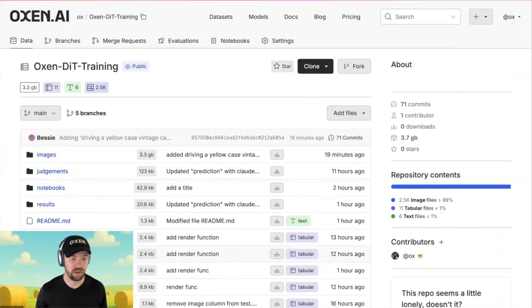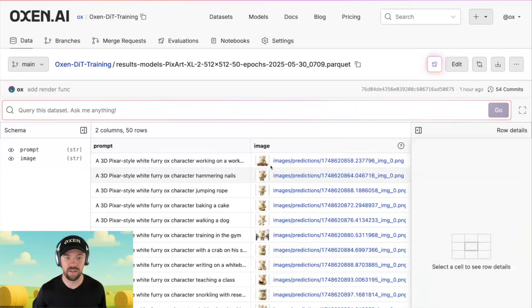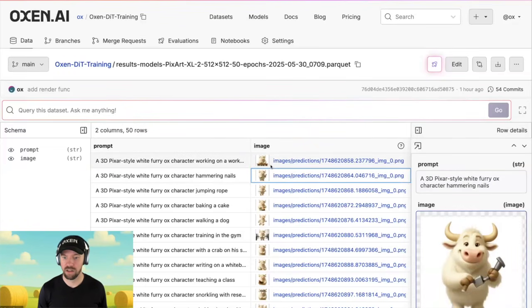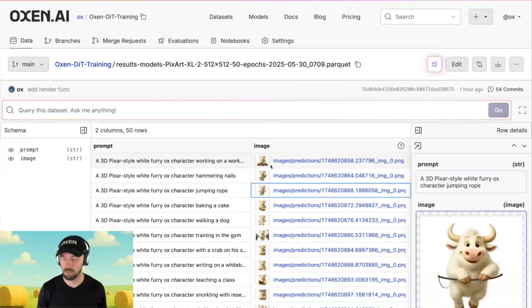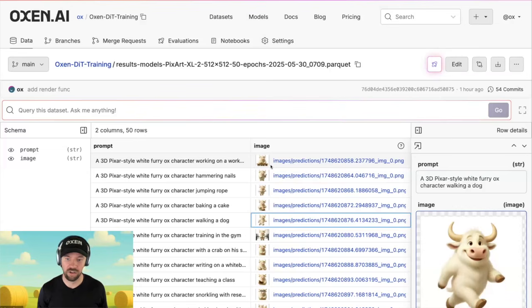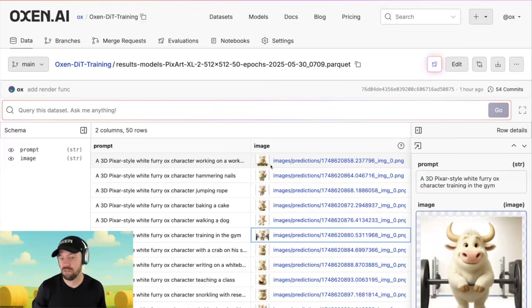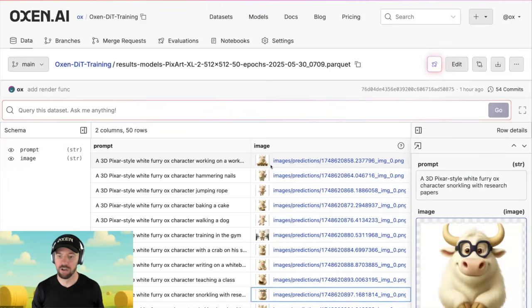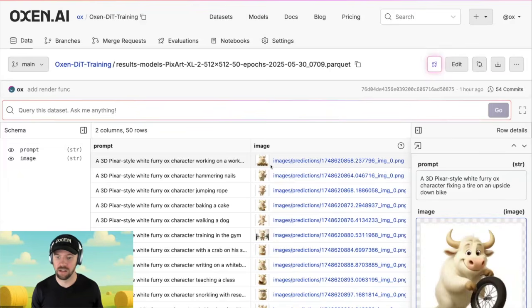But if we train it for a bit longer, 50 epochs, this is starting to look more like working on a workbench. This one's hammering nails. He doesn't quite have nails yet. Jump rope seems to be a hard one. I've gotten it to generate it in that grid of 4, but it's kind of hit or miss. Baking a cake, still not walking the dog. The gym is better. We've got a barbell there. So overall, starting to get closer.